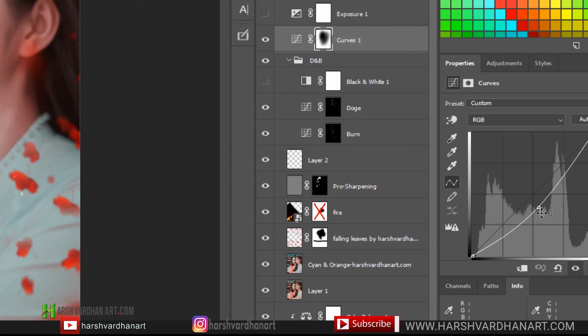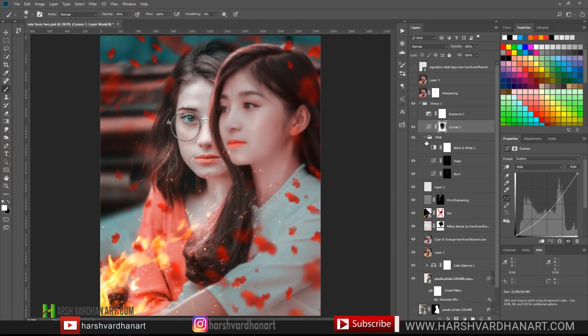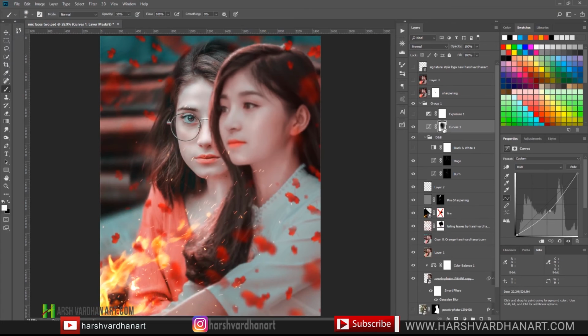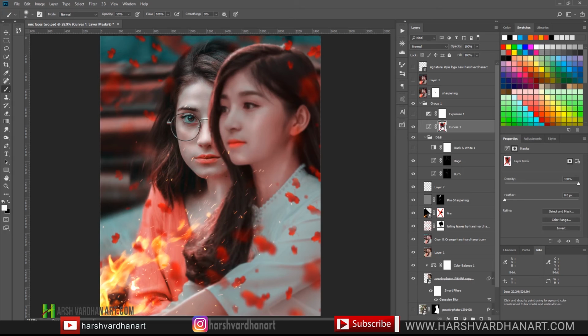All right, and thereafter I created one curves adjustment, and you can see I clicked in the midtone and dragged it down, and that darkened the image. And thereafter I chose the brush tool, and with the black color I painted in the middle so that this creates a vignette effect, but it doesn't affect the face of the models or the girls. So you can see this is without the mask, and this is after I painted it with the black color.